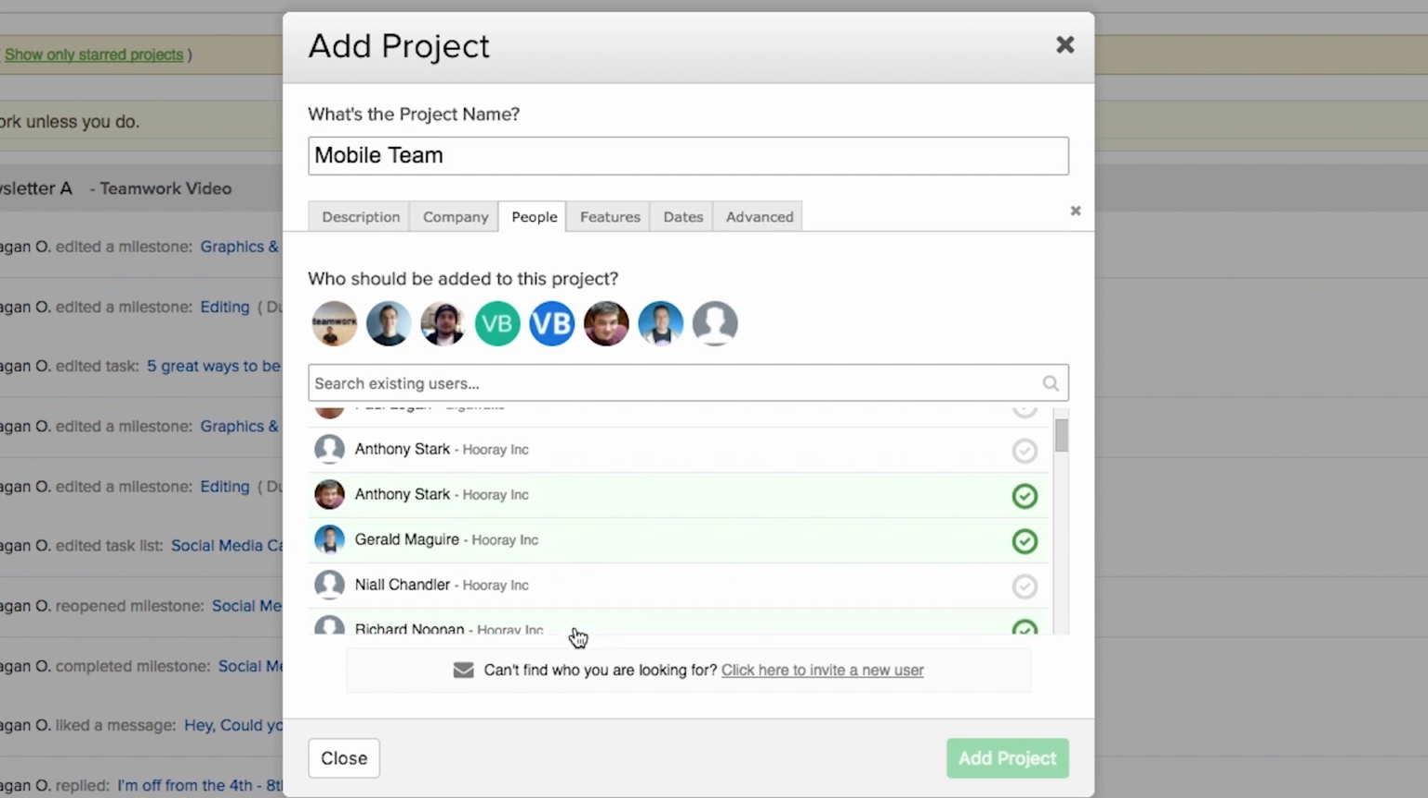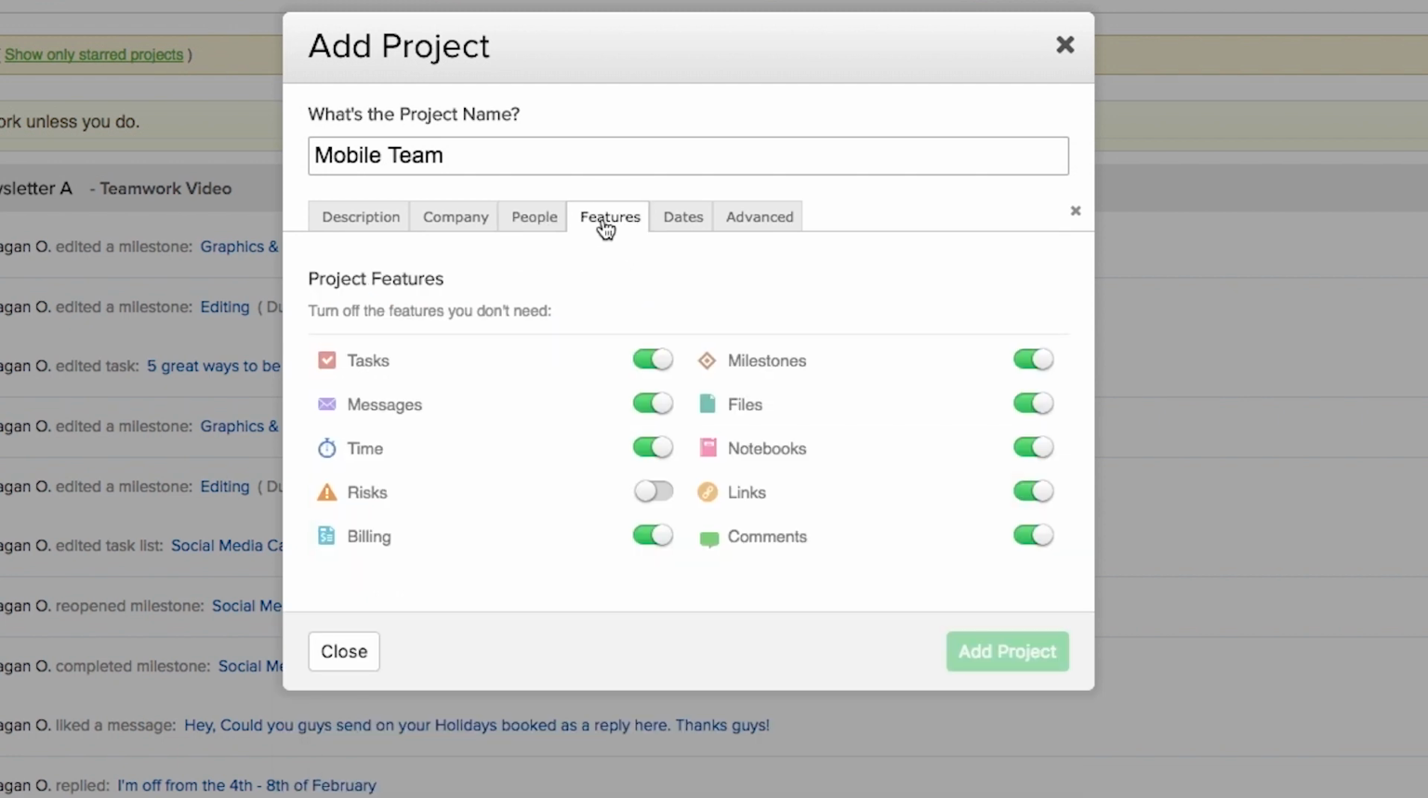We can also invite someone who is not yet a user in our Teamwork Projects account by selecting click here to invite a new user. Once we're happy with the people we've added, we can just go to the Features tab here, where we can select which features we want activated in our project.